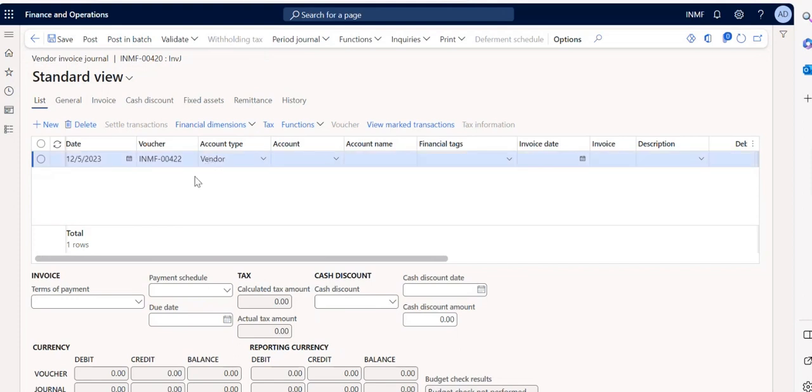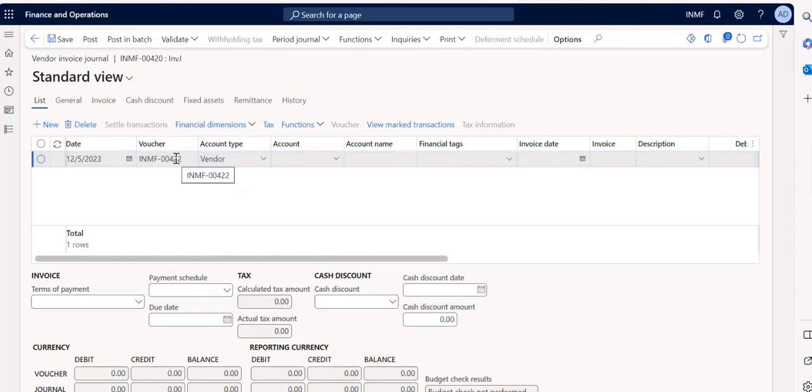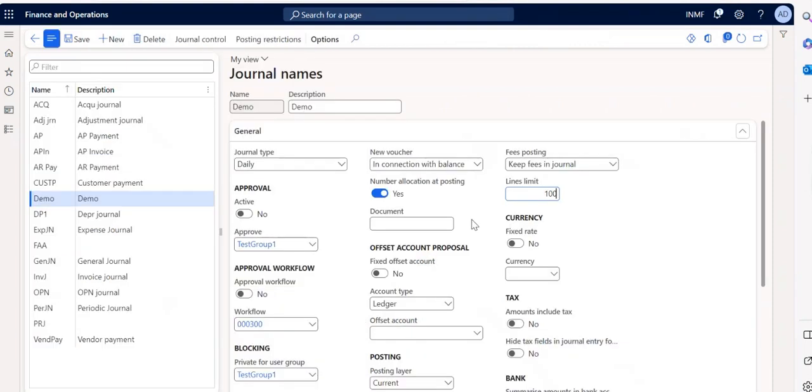It doesn't mean I can create 100 lines only. I can create 200 also. Suppose in journal setup I have given 100 lines, but in the vendor invoice journal I have created 200 lines. When I post, what will the system do? The system will post 100 voucher lines in one batch number and the remaining 100 lines in a separate batch number. So I can create the lines, but at the time of posting, the system will post lot-wise, 100 for each batch number.